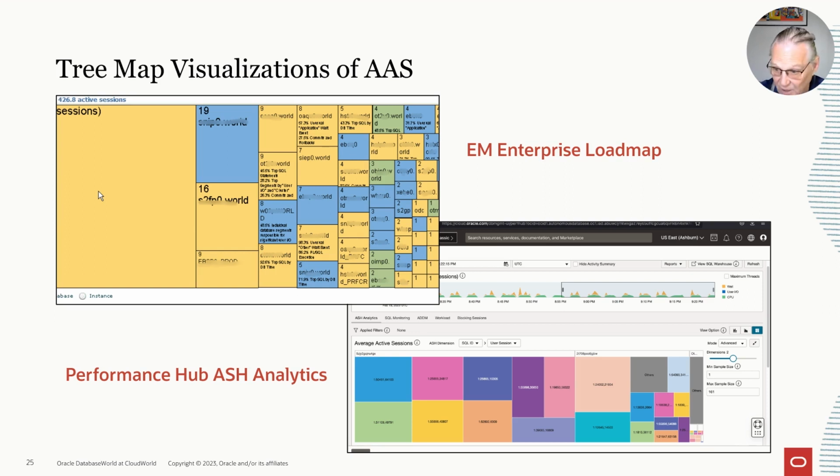So you can see the heavy load. In this enterprise, there's a kind of a King Kong database that's basically 1/3 of all DB time. And then there's many other databases, at least several dozen.